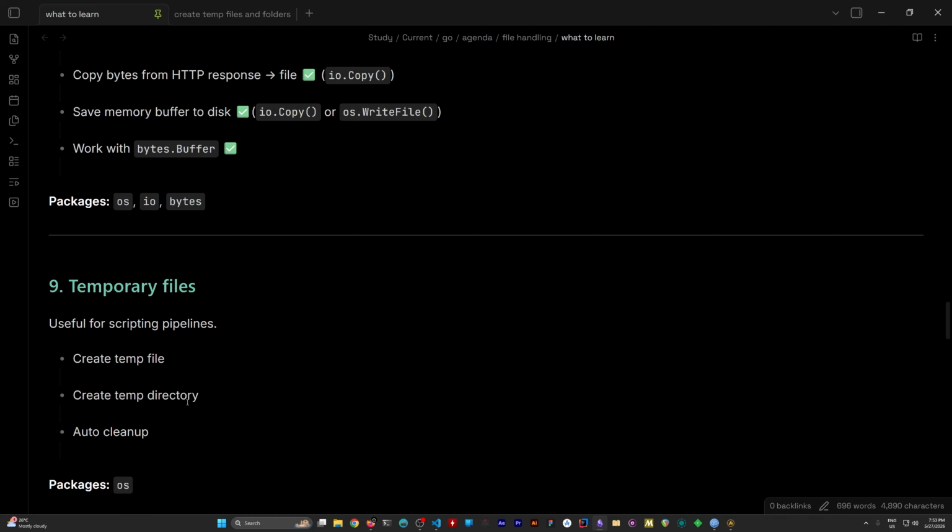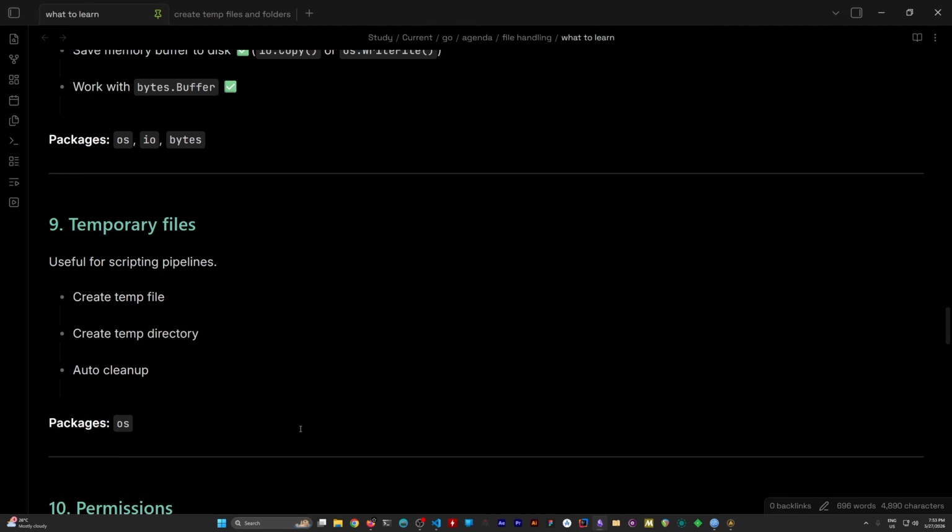So, create temp file, create temp directory. Auto cleanup: there is no auto cleanup. Basically you have to do it using defer.